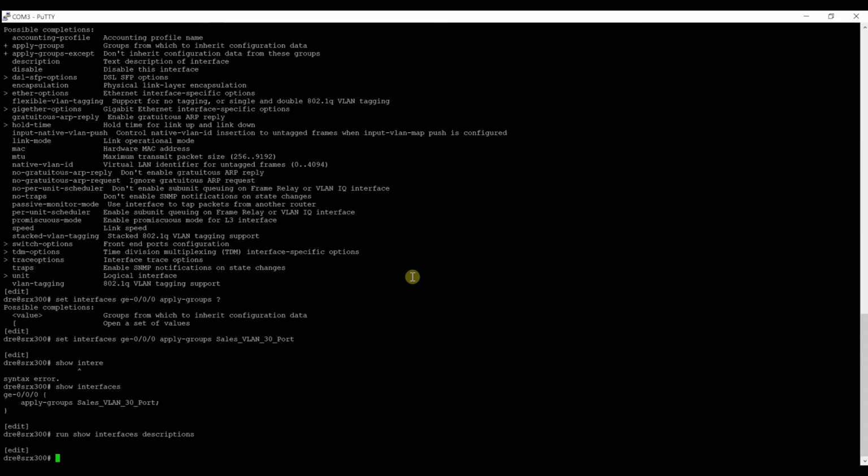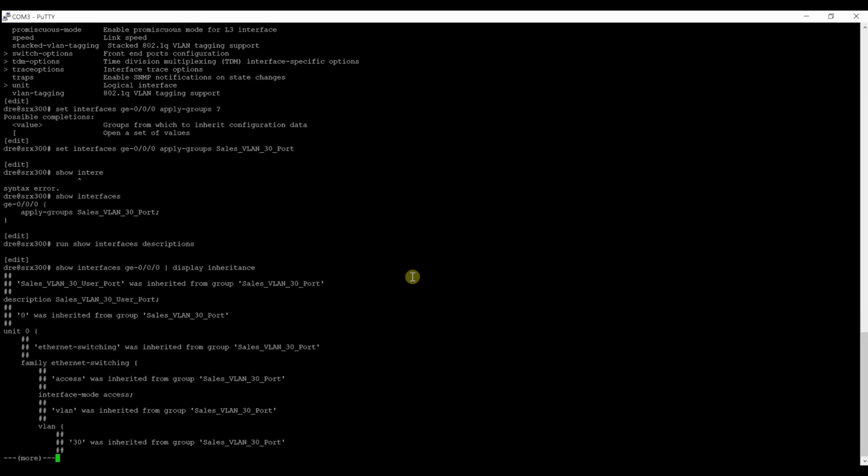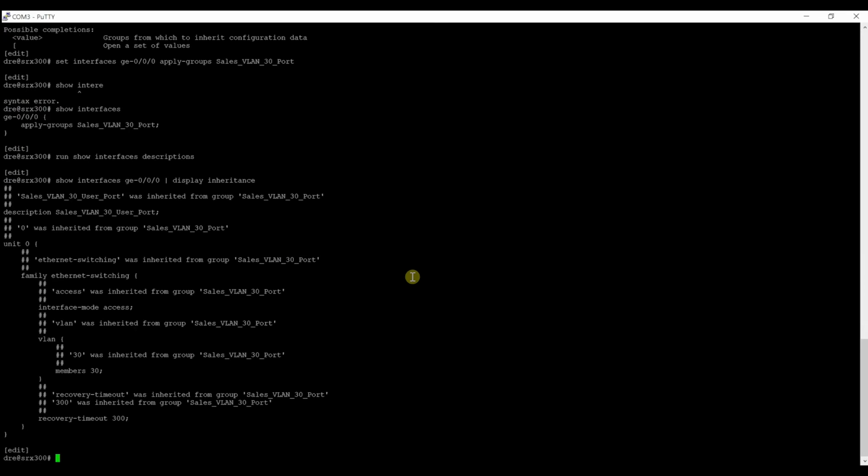Descriptions, nothing at the moment because it's not been saved, it's not been committed. But at this moment in time, we can actually see how the configuration has been inherited. And how do you do that? You do a show interfaces, call up the port, and then you use your pipe display inheritance. What does that do? Pulls up all the configuration which you've just applied and inherited so that we know it's working. So prior to committing any configuration, we know that this has all been inherited.